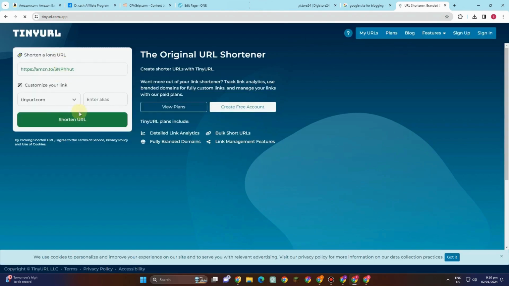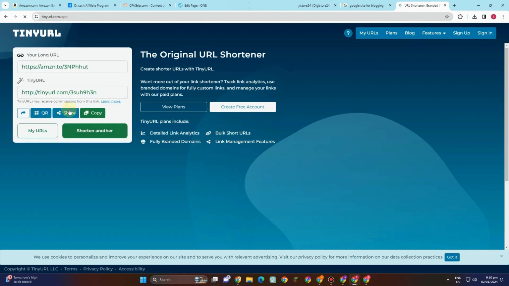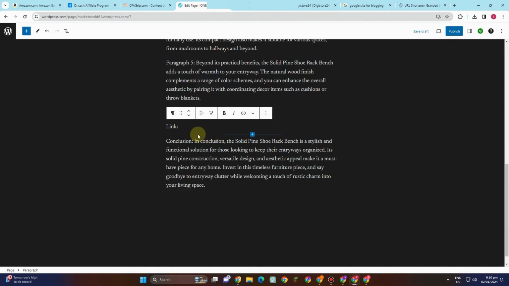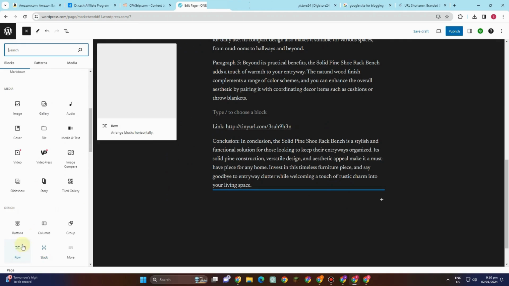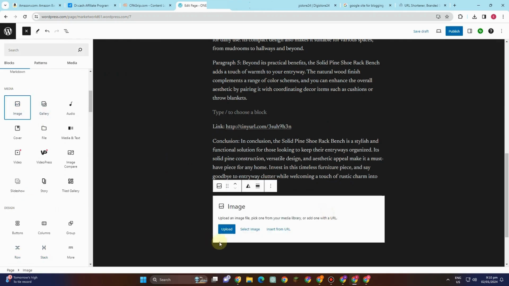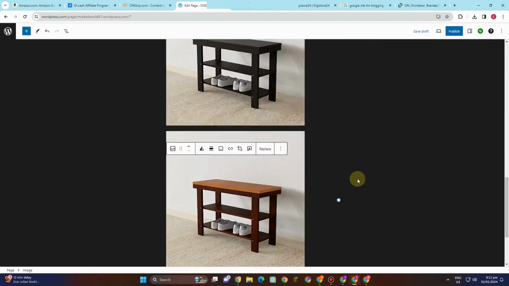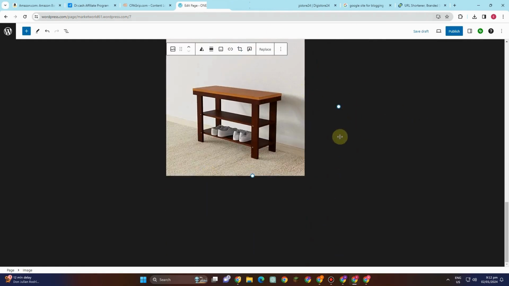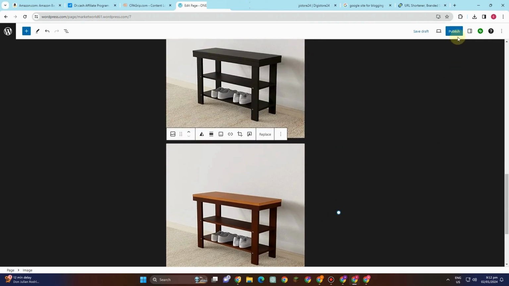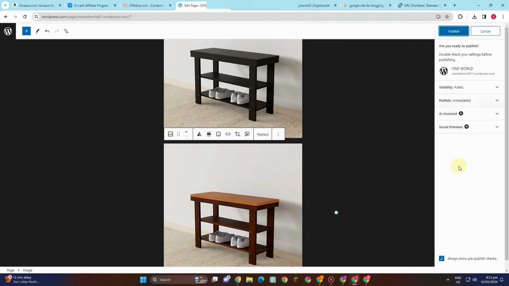You can also use TinyURL. If the link from the affiliate marketing website is too long, you can go to TinyURL to make it shorter or more attractive. Now you can add a photo or images after you paste that link. Once done, all you have to do is click publish. So that's it. Once you tap publish, you can now view your website.